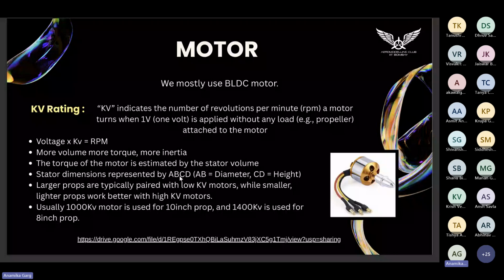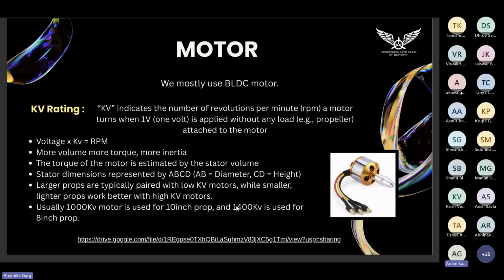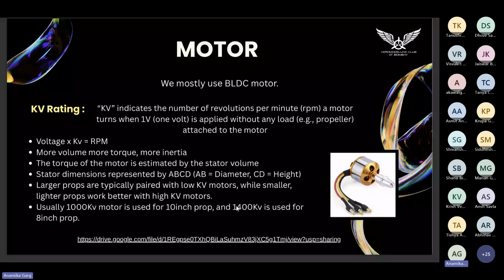So how does the kV rating depend? If you're using large propellers, they are typically paired with low kV rating motors, whereas small propellers are usually paired with high kV rating motors. A 1000 kV motor is generally used for 10-inch propellers, and if you go higher in the kV rating, like around 1400 kV, it is used for 8-inch propellers. For more on motors, you can go through this link.